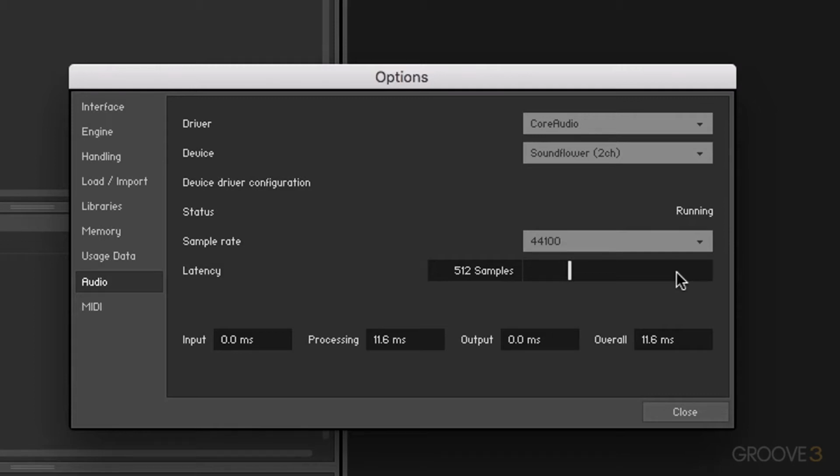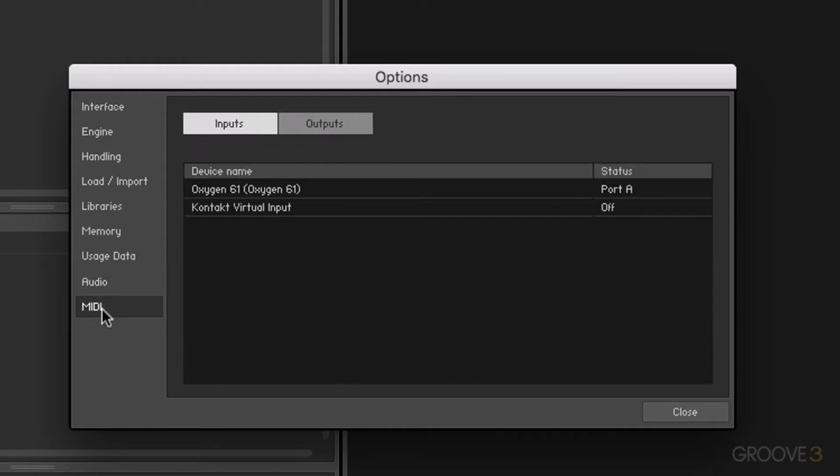But this will also increase the amount of time it takes between when we hit a key on our keyboard and when it plays a sound. So there'll be kind of a short delay. But for now, we can just leave this at its default state, and then we can just go over to our MIDI settings and set up our MIDI controller.